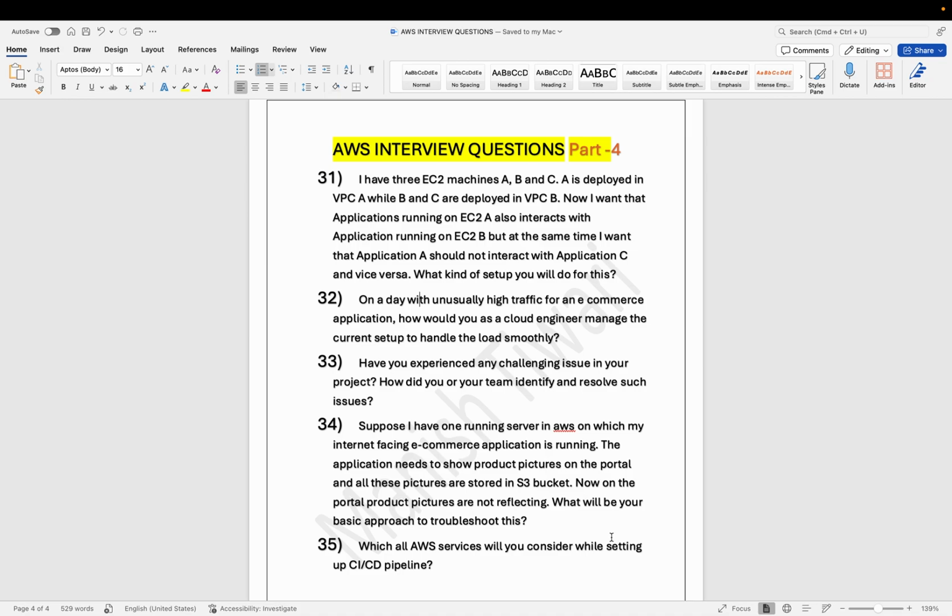So the first question is, I have 3 EC2 machines A, B and C. Machine A is deployed in VPC A, while B and C are deployed in VPC B, correct? What does that mean? That means you have 3 machines, out of which the first is deployed in one VPC and the rest of the 2 are deployed in the second VPC.